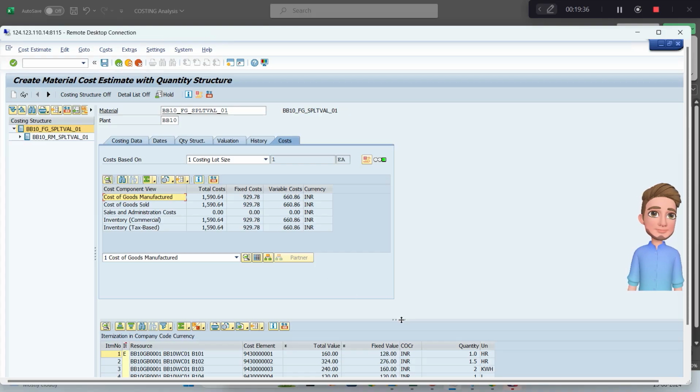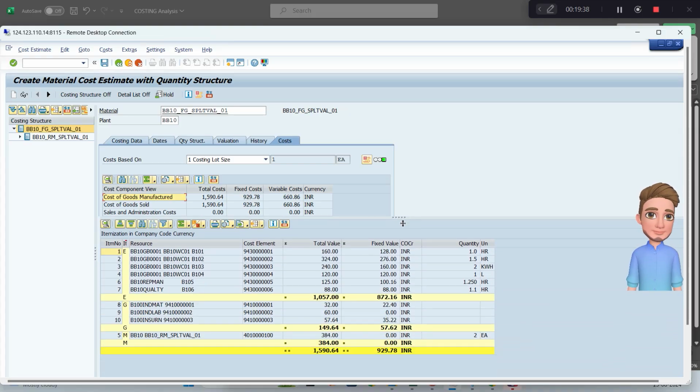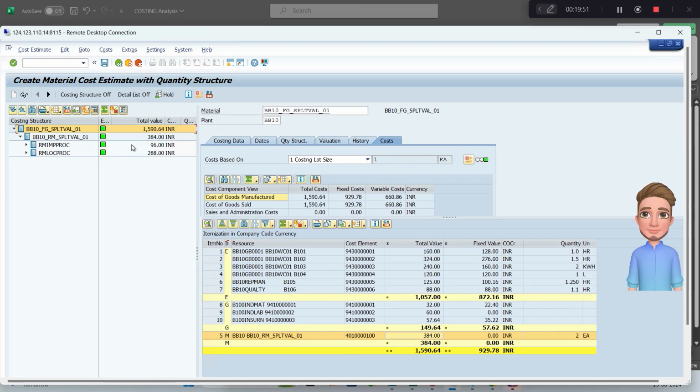Okay, now here I want to show you the material cost comes to 384, is it? See, it is coming to 384. Why it is coming to 384 is the question. Now here, if you expand this one, this is what I wanted to show you. Why has it taken 96?